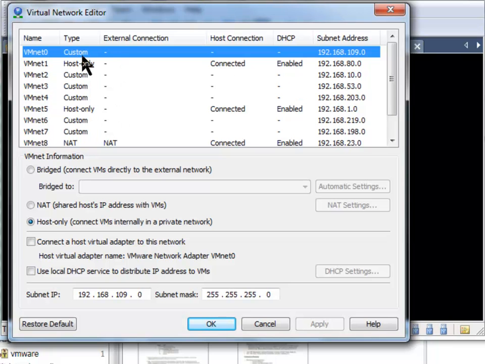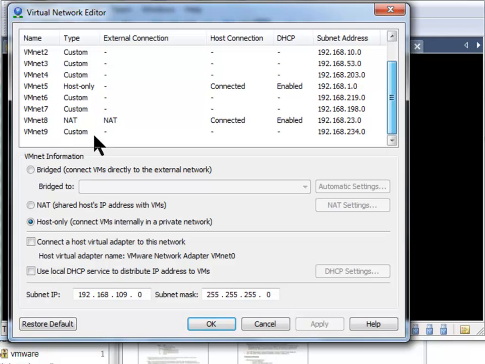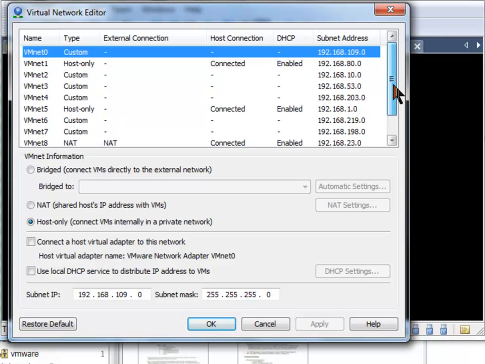Notice that some have already been configured. Notice that there are from 0 to 9 different networks that you can use. Notice that some of them are already connected. You can use bridge networking, which connects the VMs directly to the external network, which uses your host's IP address. You can use network address translation, or you can use host only, which connects VMs internally in a private network.